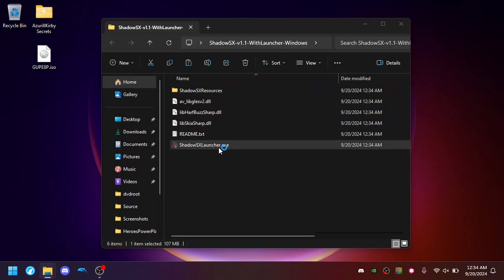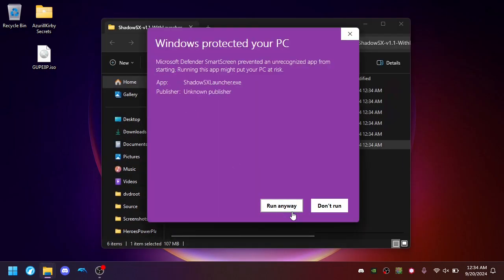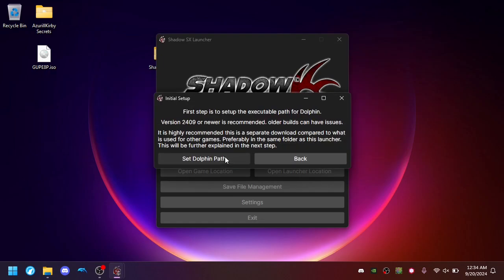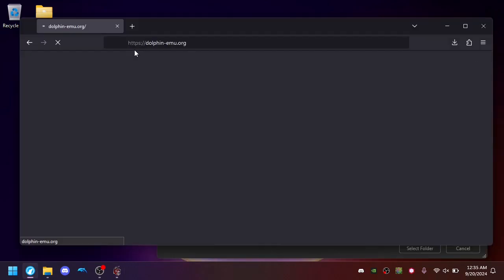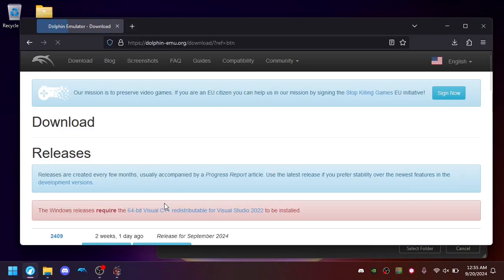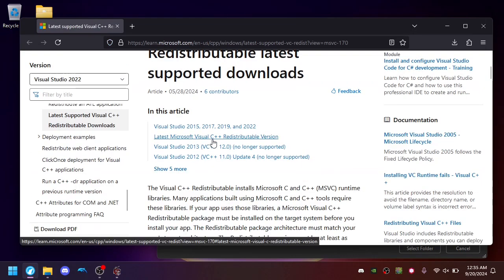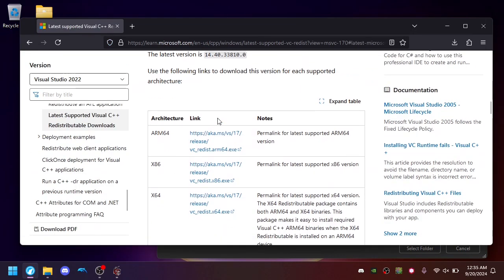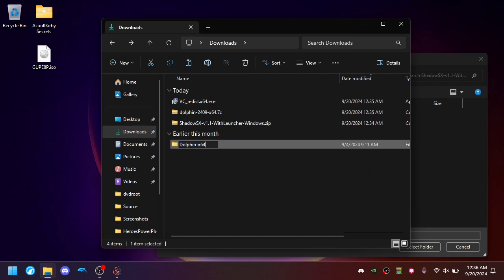Inside there, open up ShadowSX launcher.exe, and if you get a SmartScreen pop up, go ahead and tell it to run anyway. Then follow the onboarding steps. Make sure you have Dolphin downloaded, and you want 2409 or newer. If you haven't set up Dolphin before, you're going to need the latest Visual C++ redistributable. Go ahead and extract Dolphin, and I'm going to rename it here.